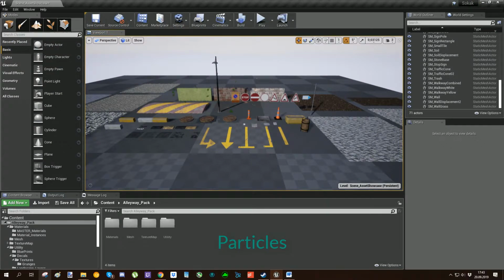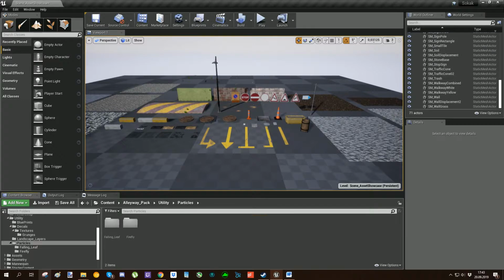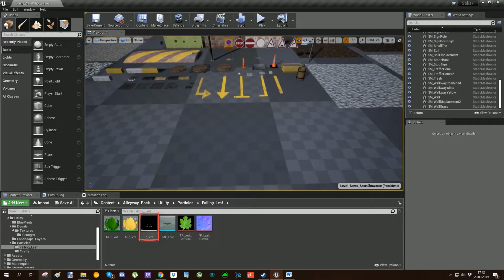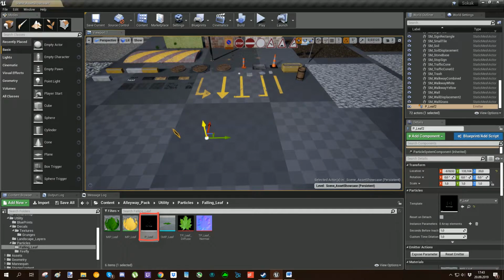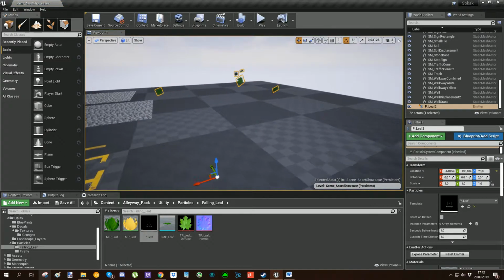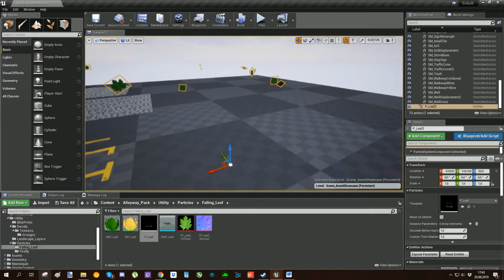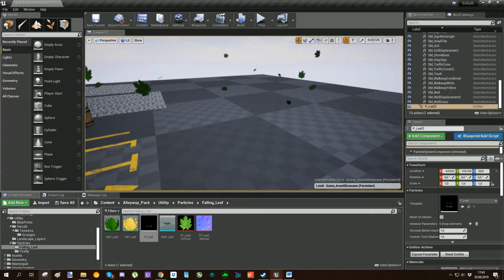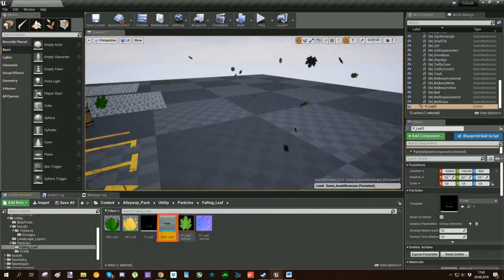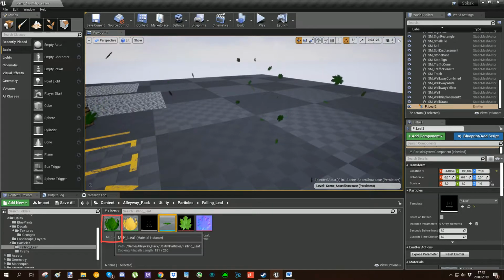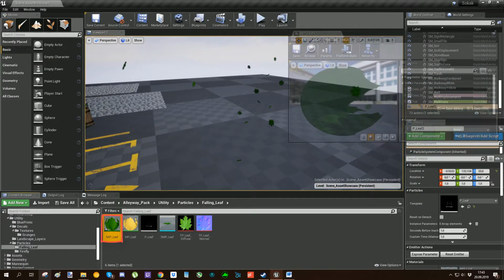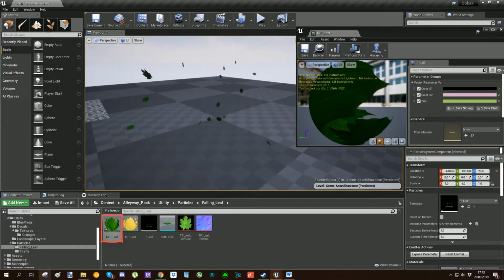Particles. Particles are located in utility folder under particles. There are two particles that you can use. One of them is this falling leaf particle. It's a fairly simple particle system. This is the mesh that is being used by the particle system, and this is the material instance for it.